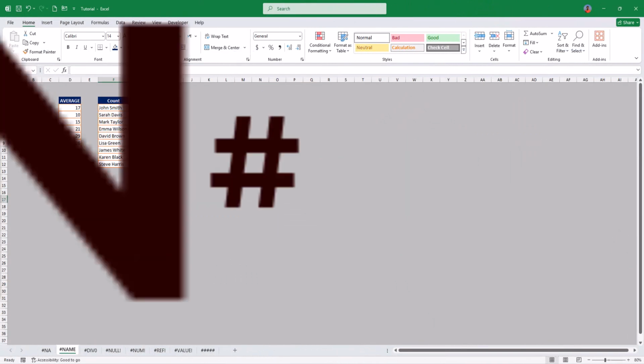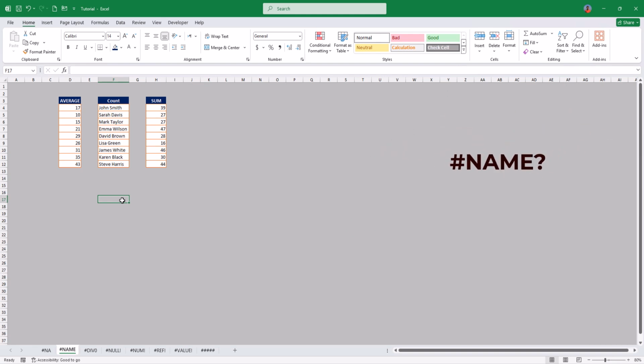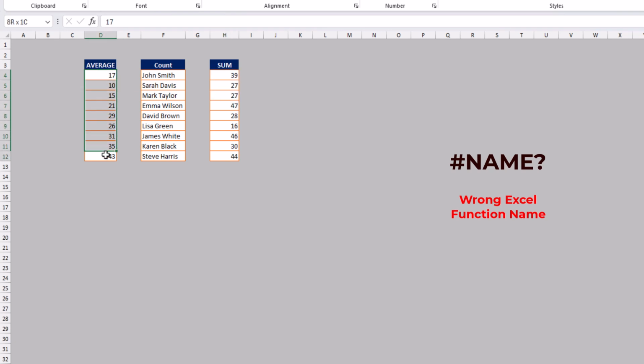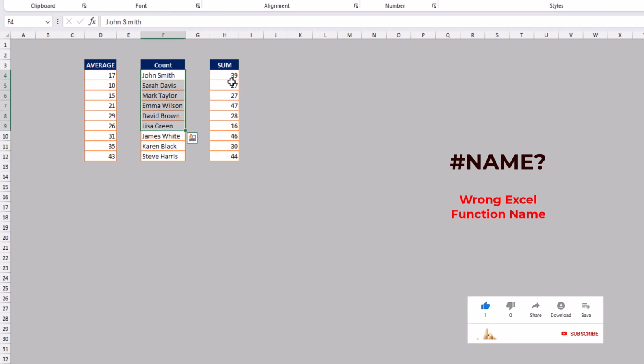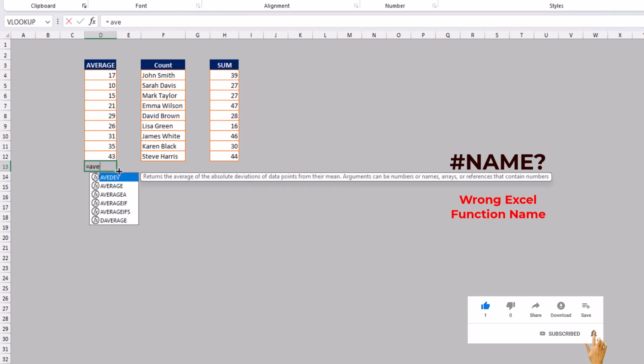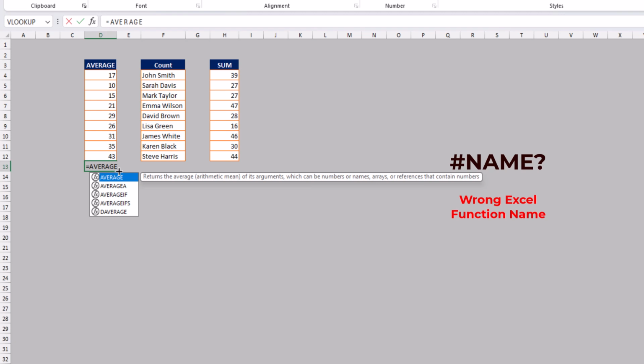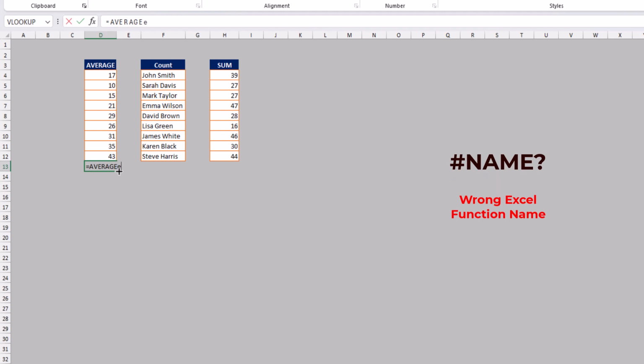Let's go for the next one. It's hash name. Hash name means that it's a wrong Excel function. Not necessarily it's totally wrong, but you might have a typo while trying to insert this function. For example, we need to calculate the average of these numbers, we need to count these names, and we need to sum these numbers. If we try here to type equal and then average, but before we open our bracket, by mistake type any other letter like double E, and then open our bracket, selecting our data, closing our bracket and pressing enter, we will have hash name.